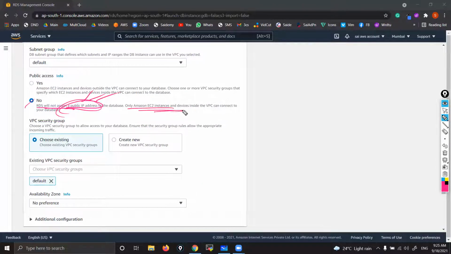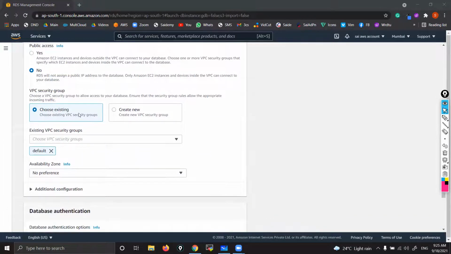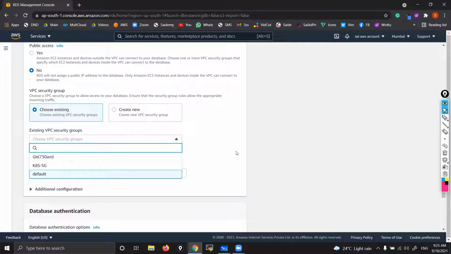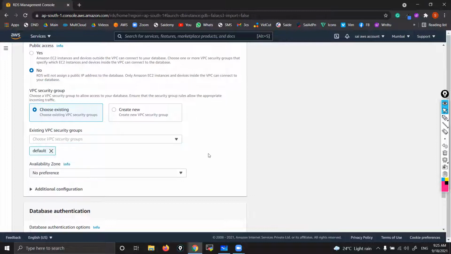Only EC2 instances and devices inside the VPC can connect to the database. That's the default, that's how they're giving. Keep it like that only. They're asking to choose a security group. Do you have any security group? See, we have some security groups. Or else you can create a new security group. That is up to you.